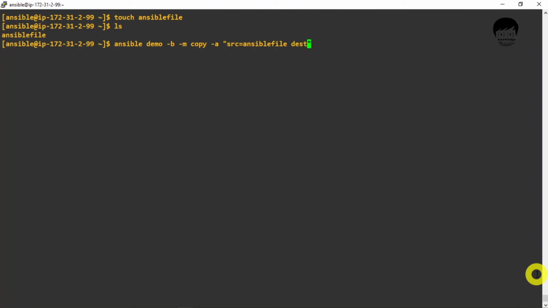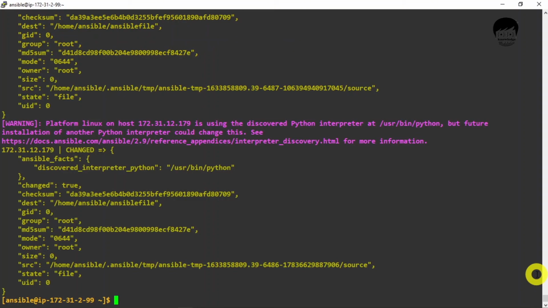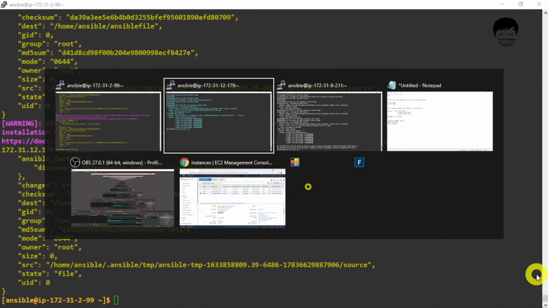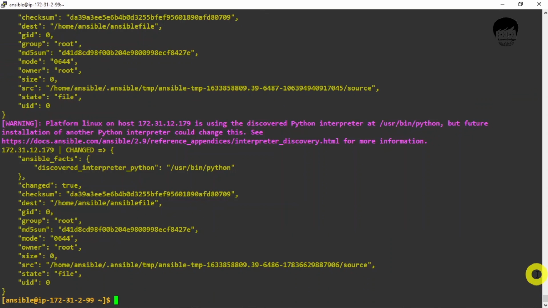and the destination is /home/ansible. Okay, we'll go and check, or instead of this we can just hit one command. We will use an ad hoc command to check the files. What is the command? ansible demo -b -a and ls.